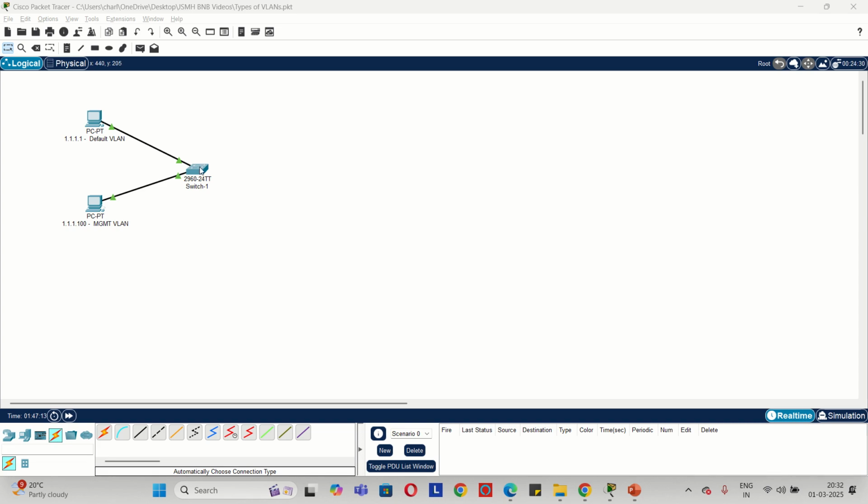So now what we are going to see is a little bit deeper into the management VLAN. What is management VLAN? Basically, a management VLAN is the VLAN which is used to manage and monitor your device remotely through protocols like telnet, SSH, so that you can remotely manage your device. Here you can manage your switch remotely from this management PC. So how do we achieve that? That's what we are going to see in this video.